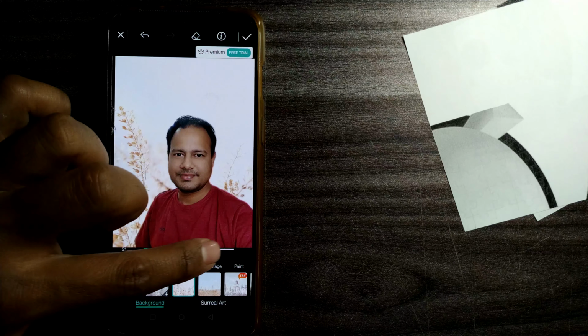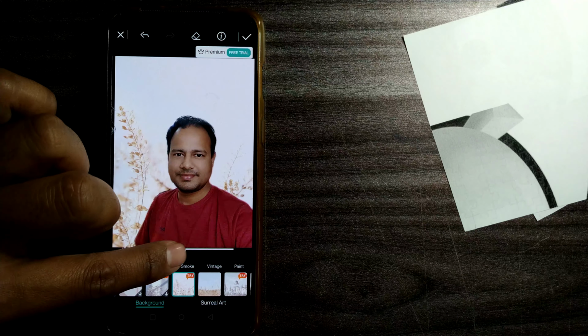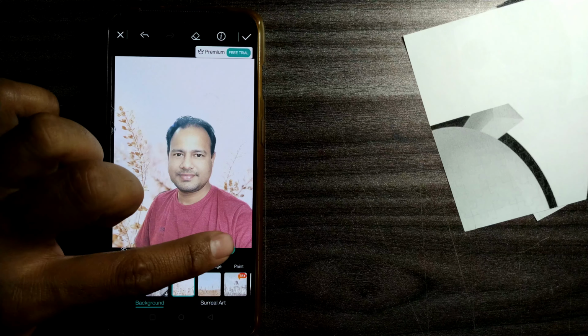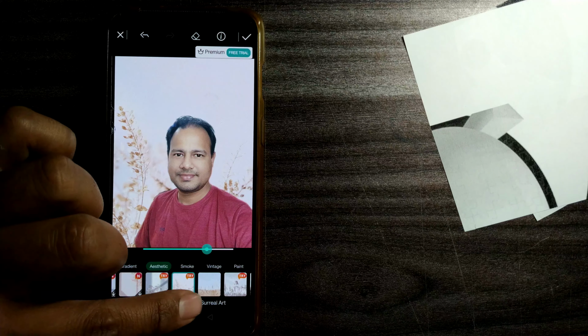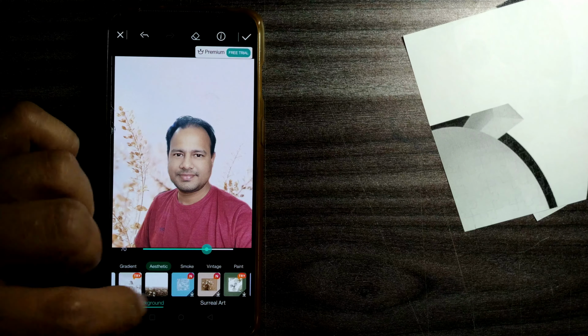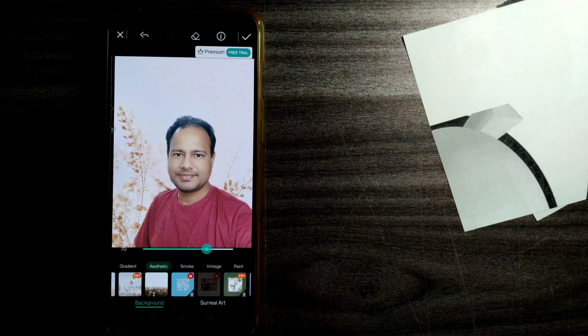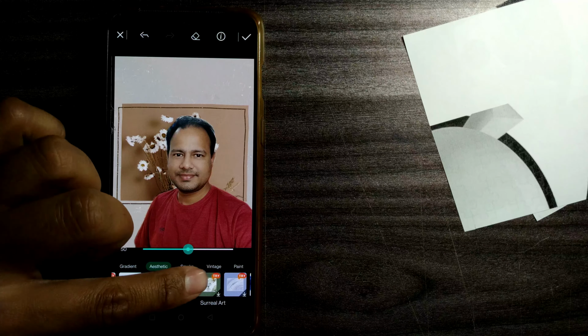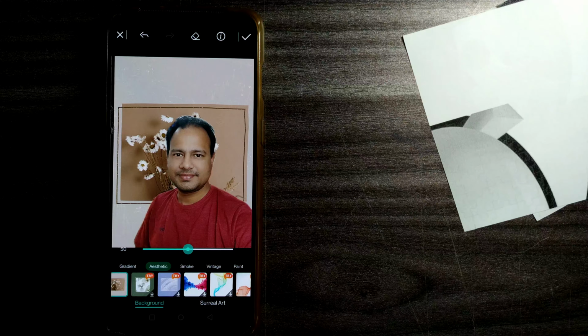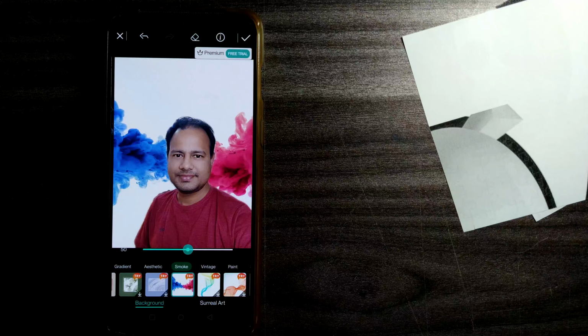So here you can see you can play around with this bar for changing the brightness of your pic or photo. Some more background. Let me try this. Let us see. Look. Something else, maybe this. Let's see. Look. So this is how easy it is to change a background of your picture using this app.